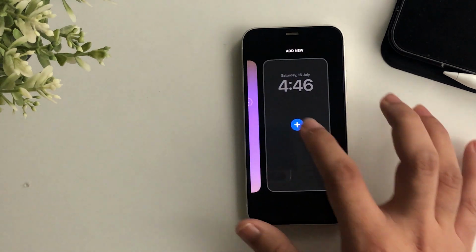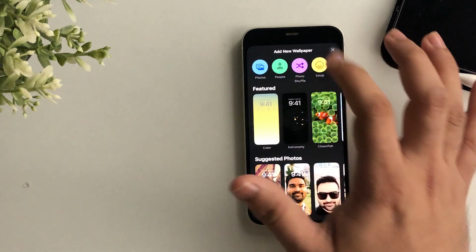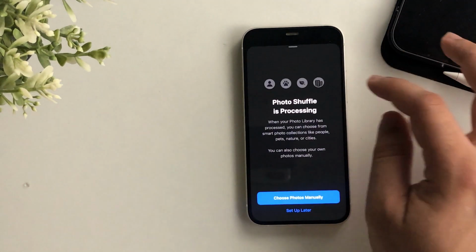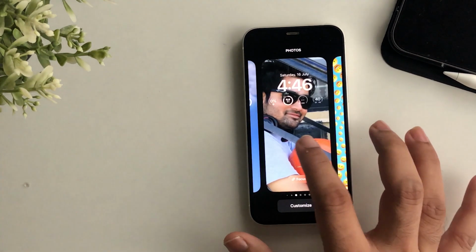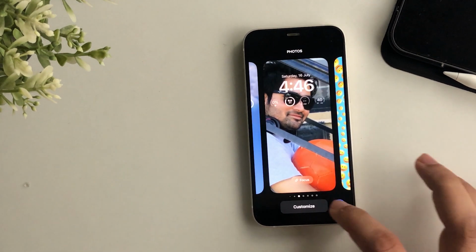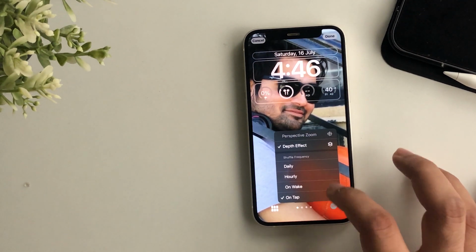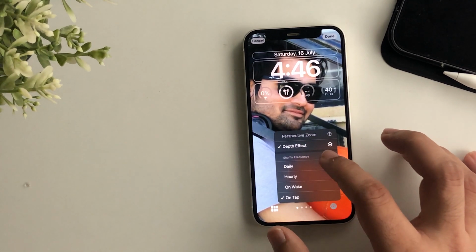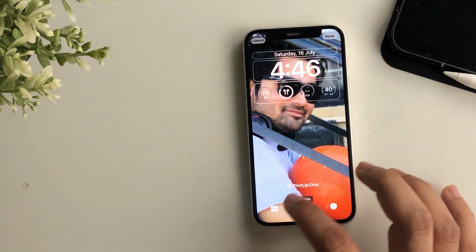Okay, so let's talk about the next, which is very interesting, which is the photo shuffle. For the photo shuffle, you can select multiple photos and it will be shuffling based on different settings. So I have added one of my lock screens for the shuffle. So once you select this, you can edit it based on your choice, that the photos will be shuffled either daily or hourly or on wake or on tap. And then you can have depth effect as well.